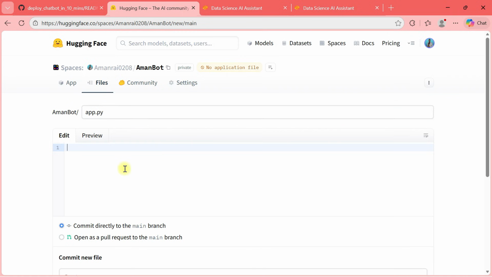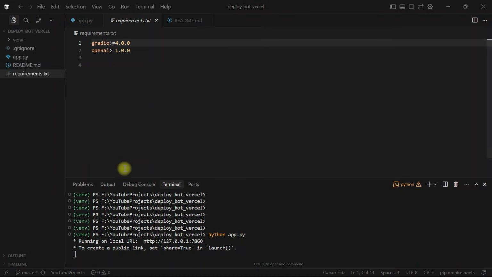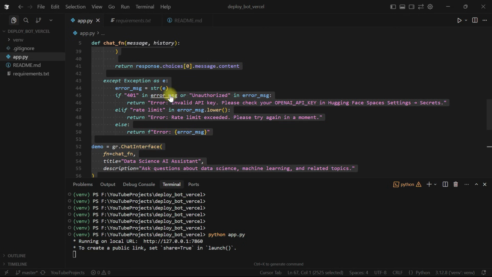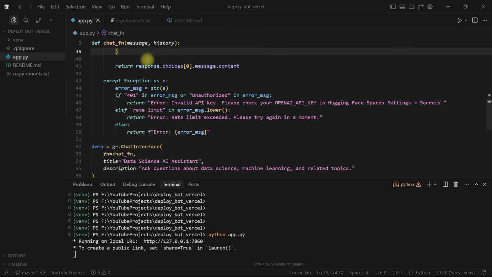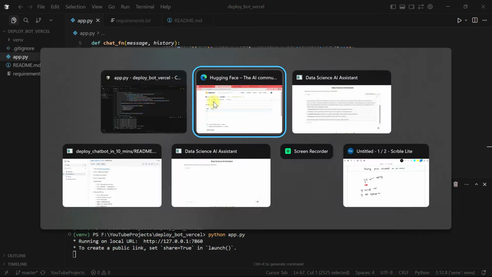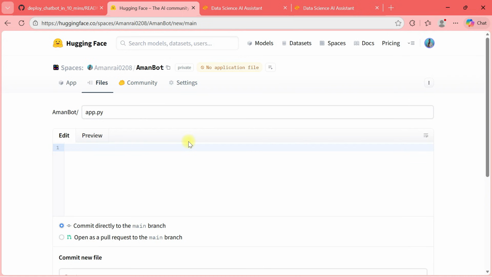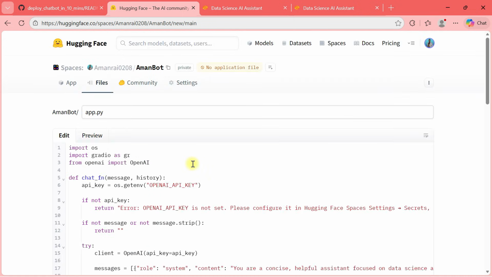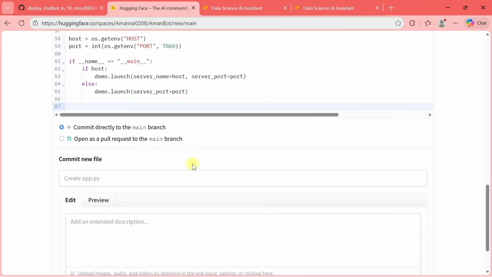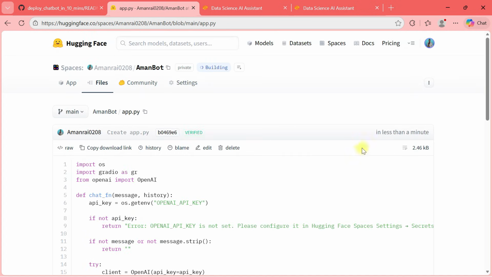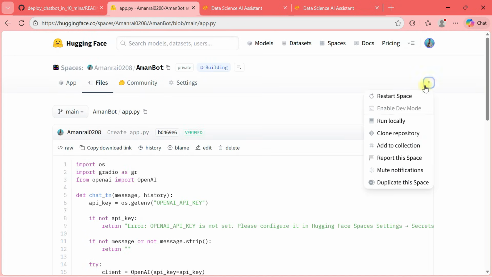Okay, so app.py, and copy your entire app.py from here. So I will say Control A, Control C, and I will just paste the entire thing here. Okay, so the entire app.py, whatever is there, I have pasted here, and commit new file. All these comments you can give. I will say commit new file to main, and then one more file I want to create.